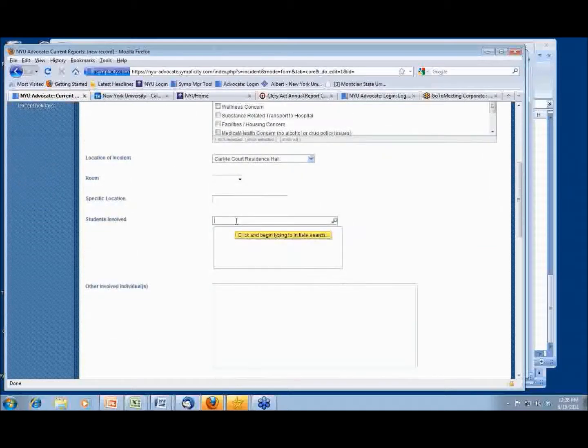You want to enter any NYU students who are involved, whether they're residents or not. Any student who has an N number is found here in the Students Involved section.